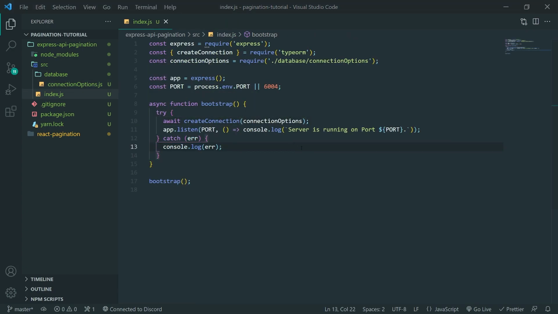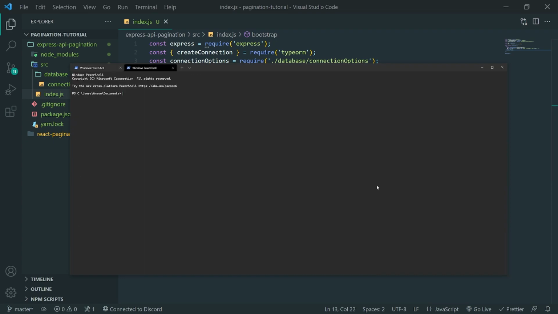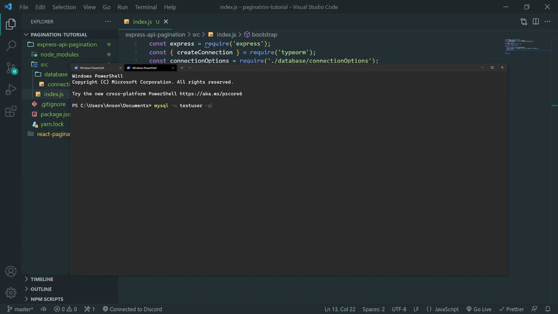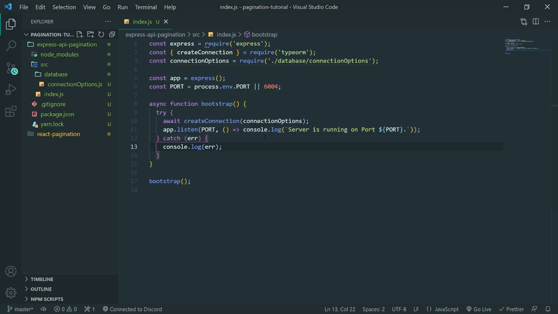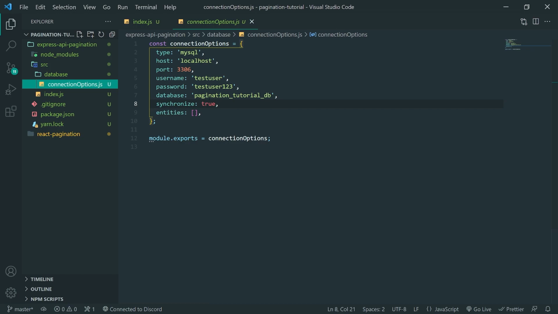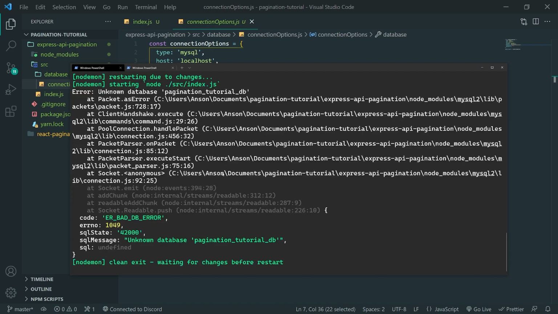But that won't actually create the database for us. So we'll go ahead and create it manually. So I'm going to go ahead and just log into my database. So I'll just do mysql -u test user -p, type in the password, just test user 123, and I'll just do create database and whatever the name of it is. So I think it was pagination tutorial DB. And there you go. So I'll leave this tab open so we can reference it.